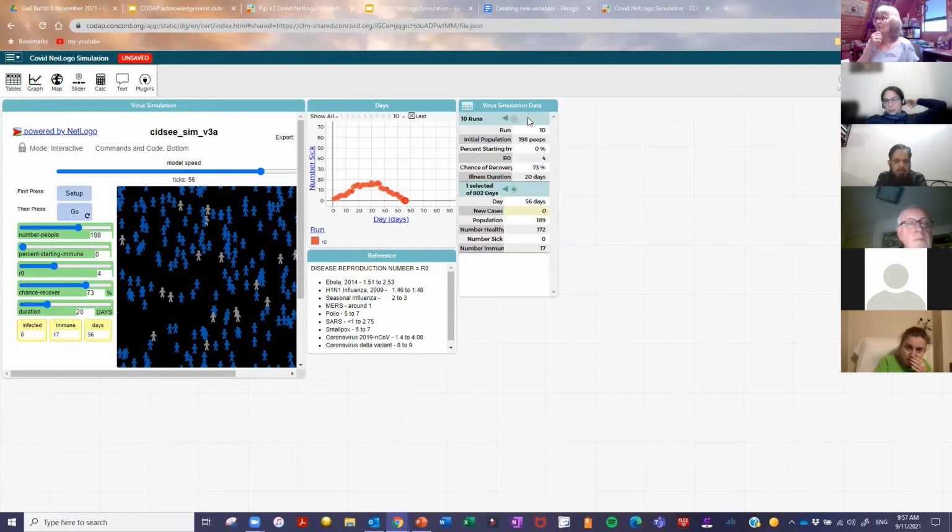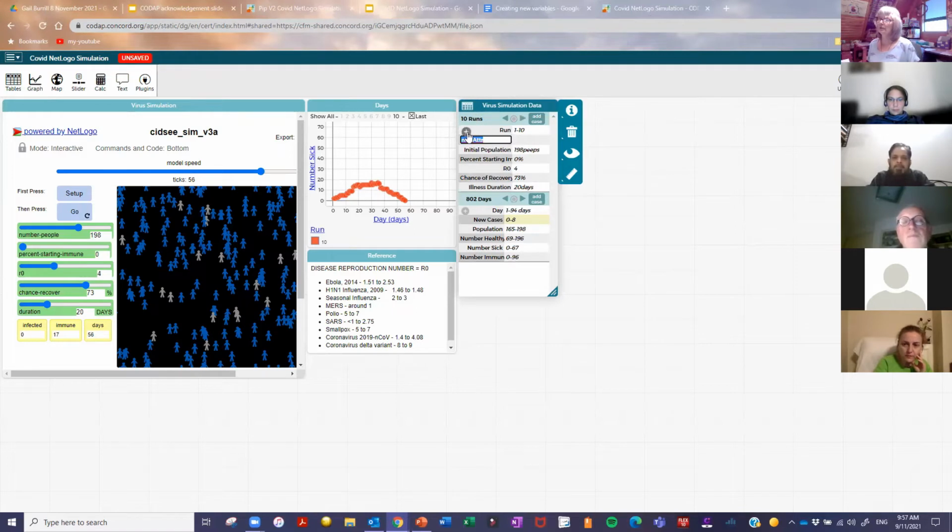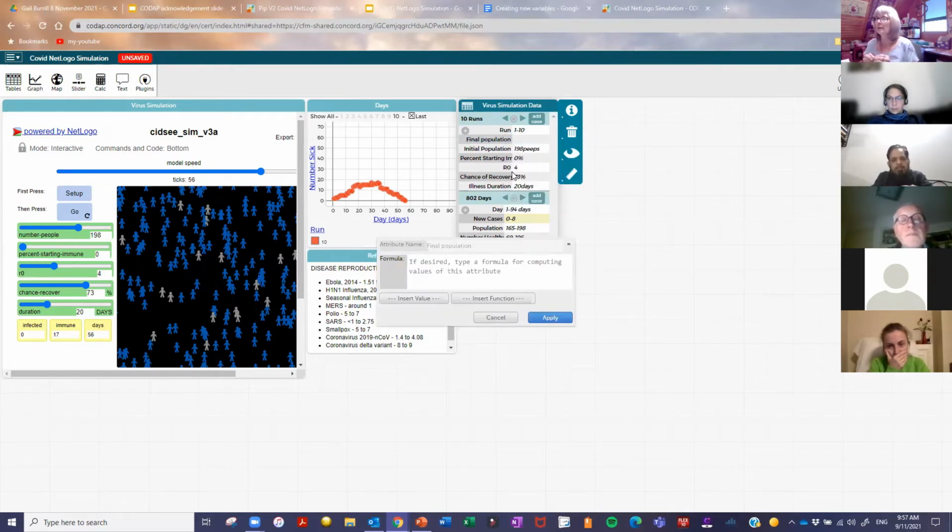But if I'm doing it here, I click on the table and the variables I want to add in are for a run or for a simulation, not one of the days. So I want to add a new variable or attribute and say the attribute I want to look at is the final population. So I'm going to rename the attribute. So final population, we've got initial there as 198. So I then click back on this and I'm going to edit the formula. And when I edit the formula, that will give me the final population for every run.